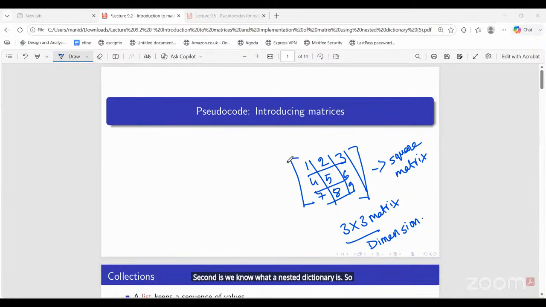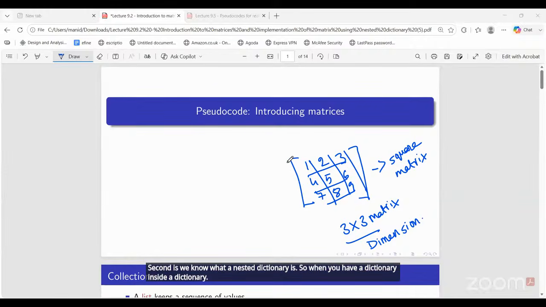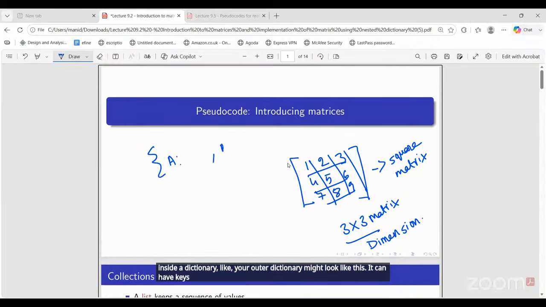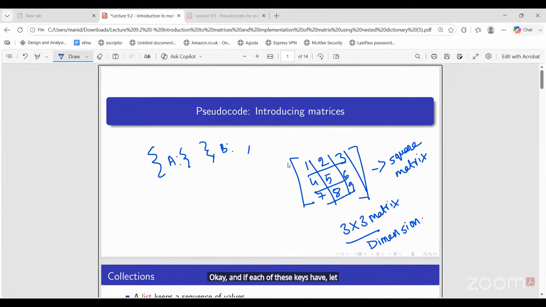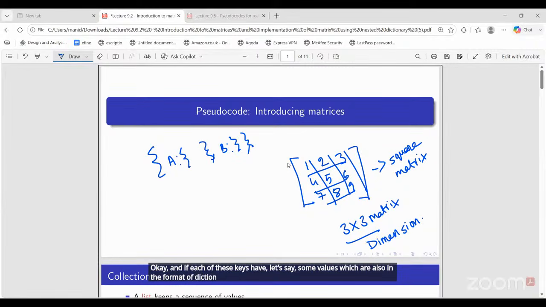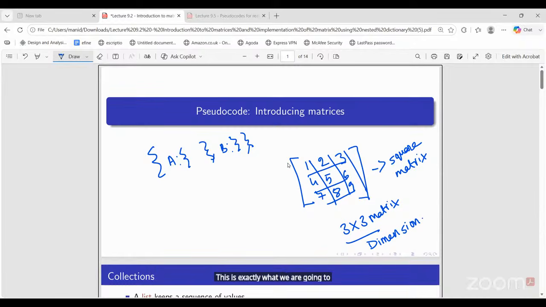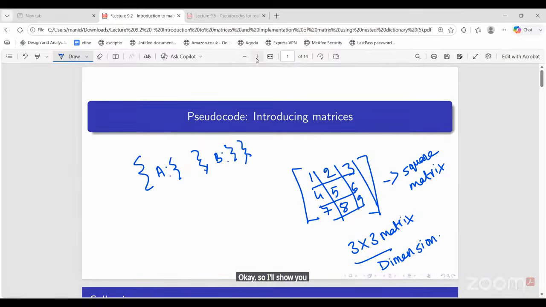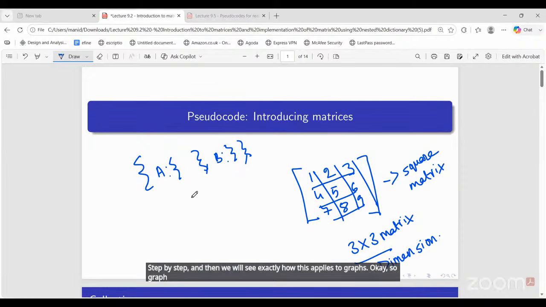So when you have a dictionary inside a dictionary, like your outer dictionary might look like this. It can have keys like A, B, C, right? And if each of these keys have, let's say, some values which are also in the format of dictionaries, so this is a nested dictionary then, right? This is exactly what we are going to use for implementing matrices. Okay, so I'll show you first how to do it step by step, and then we will see exactly how this applies to graphs. Okay, so graphs, any graph can be represented using an adjacency matrix.